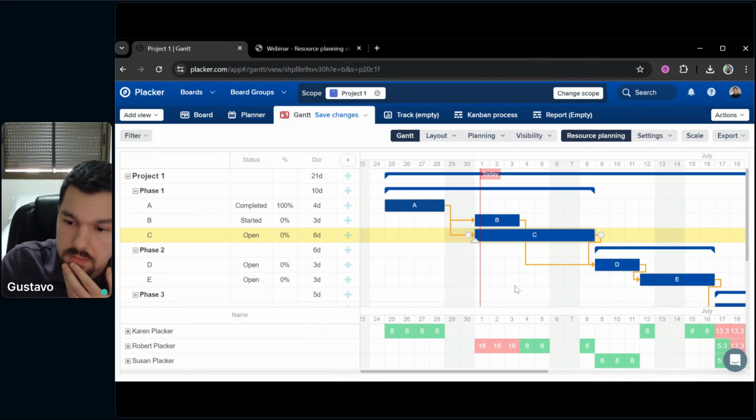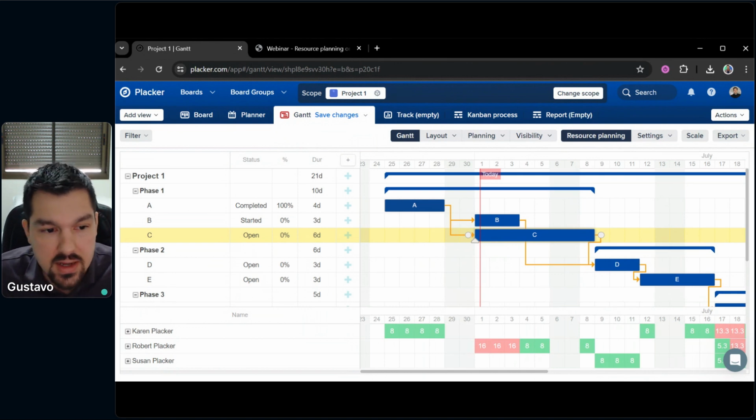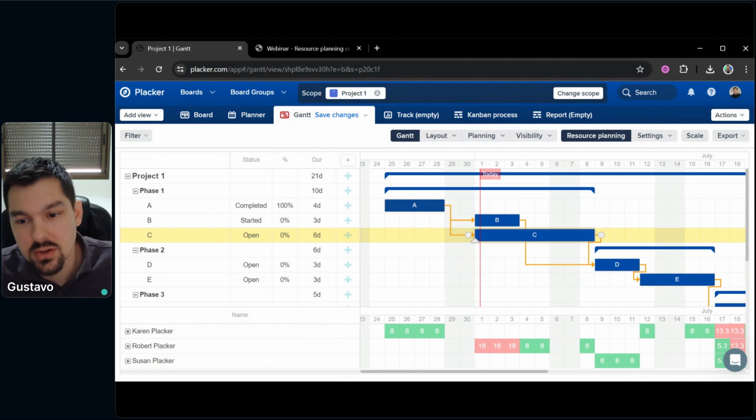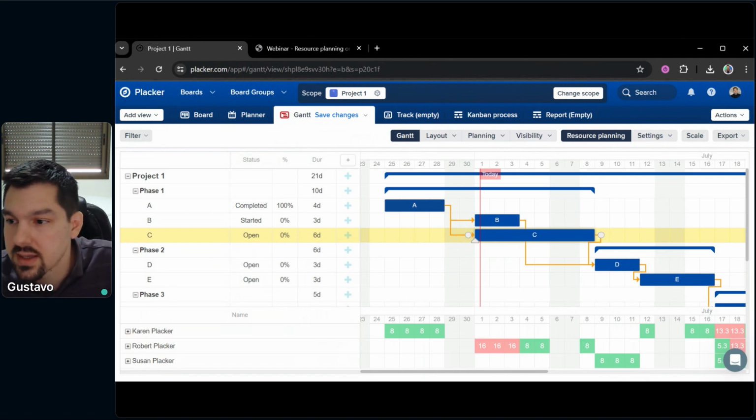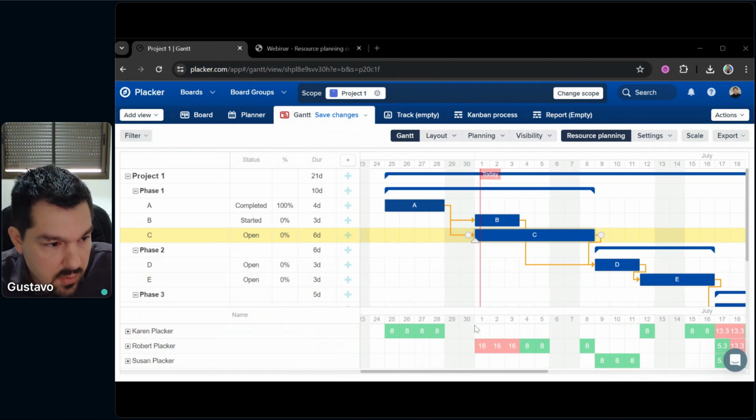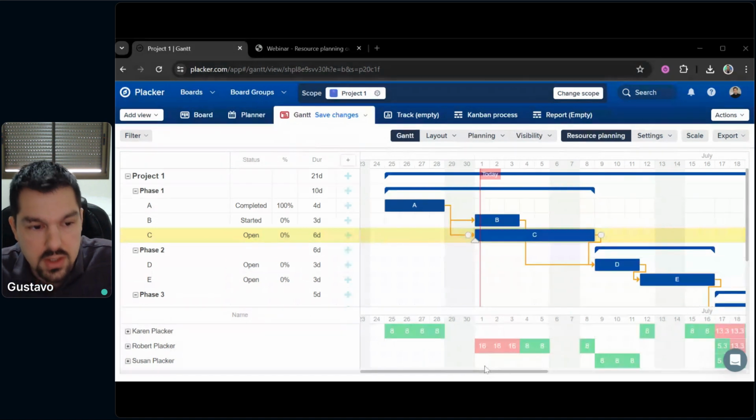One thing we could do here is check if there's anybody else in our team that is available on that day. The resource planner is also good for that, because we can check all the members in our project, and we can see if they have empty cells here in the resource planner, which means that they don't have any work assigned. So we have two available members here, Karen and Susan. They don't have any work assigned.